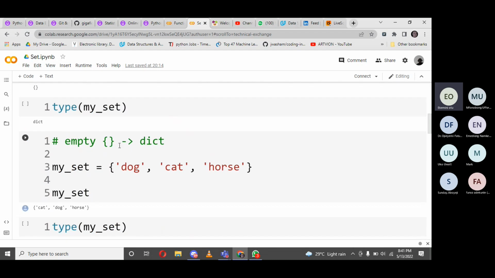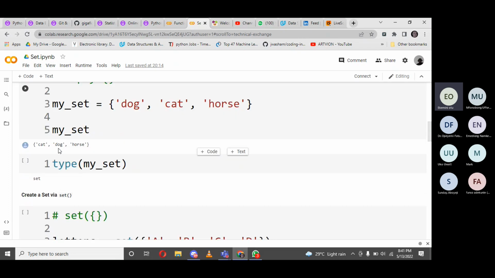Now, when we put things inside the curly brackets without key value pairs, remember that in a dictionary we used to have keys and values separated by colons and commas. But in this case, you can see a set of animals here. We have dog, cat, and horse. If you call out my_set, you can see it comes out cat, dog, and horse. And if you now check the type of that set, you can see that it is now called set.